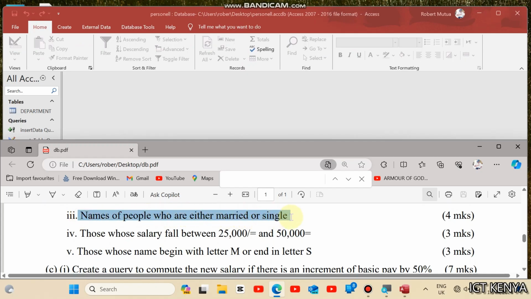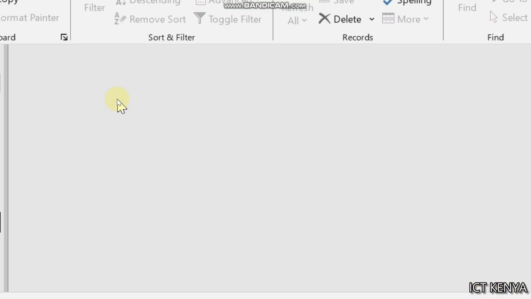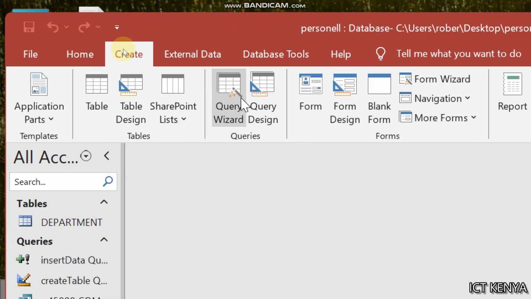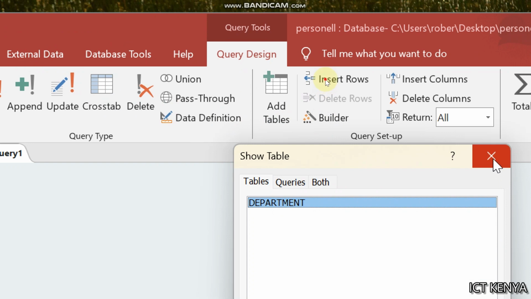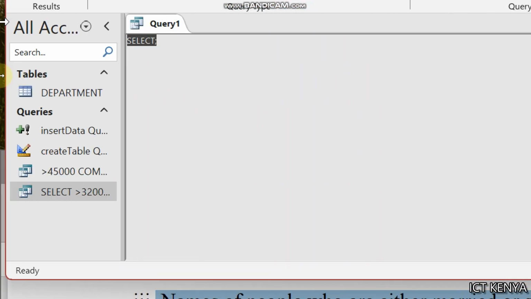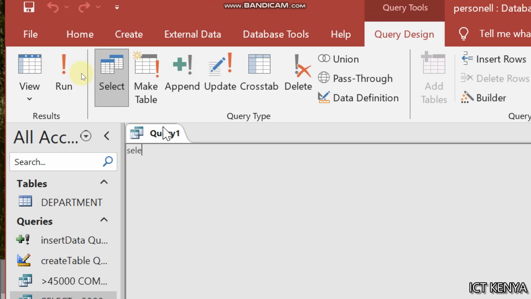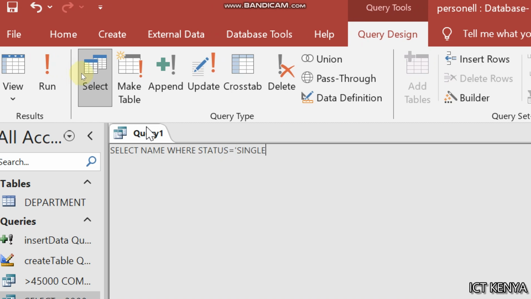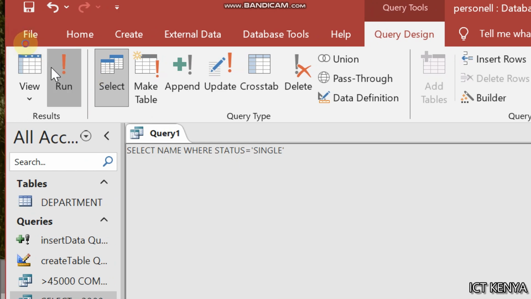The next question is very specific. We need the names of people who are either married or single. So query design, SQL, and then we don't need to select all the fields. We just select the names. Select name where status is equal to single. Let us run this one.